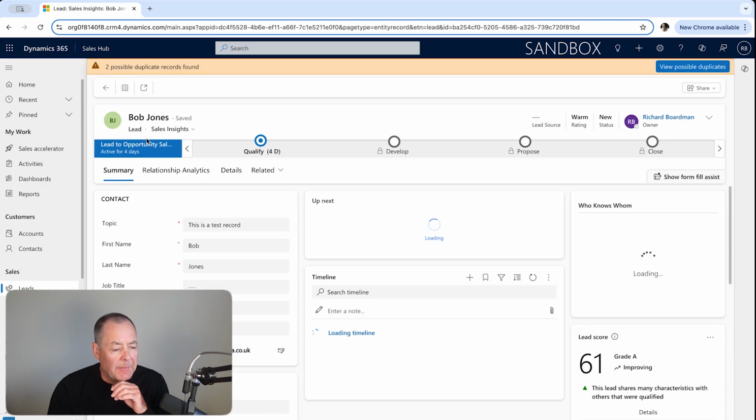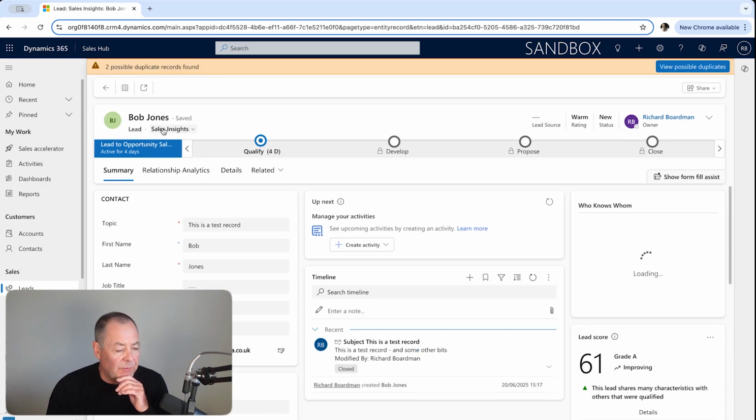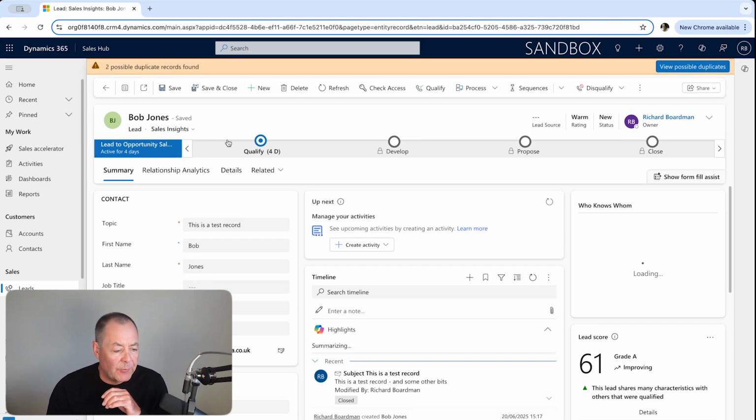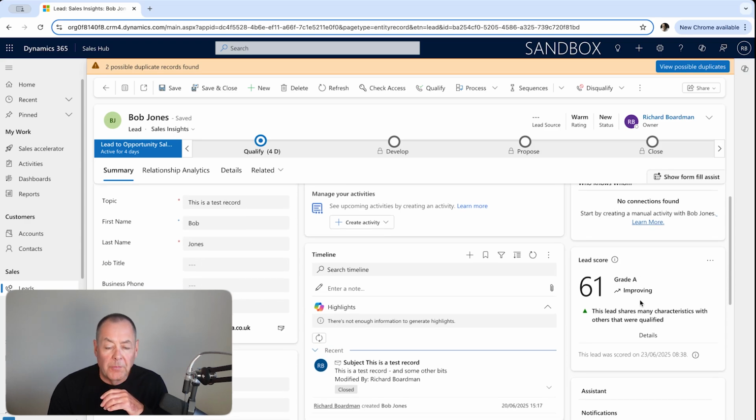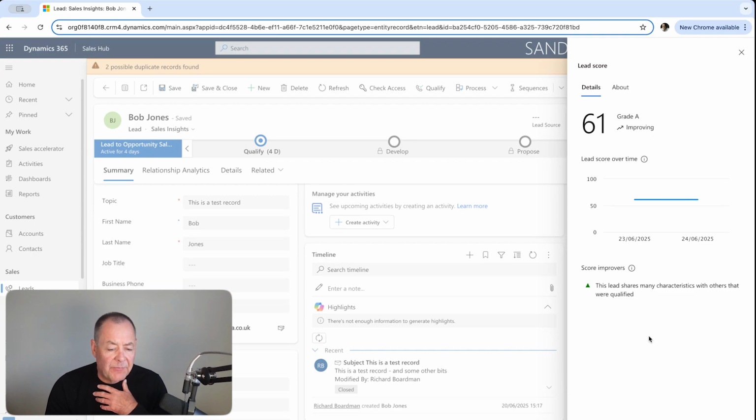So I'm actually in a Sales Insights view. That's where it appears by default, but you can add this to the Sales Insights form. You can add this to any lead form if you want to. And you can see here I've got this lead score appearing in the form. So it's saying it's a grade A, it's improving, and I've got 61 out of 100. And then if I click on details, it's not going to give me a lot here.